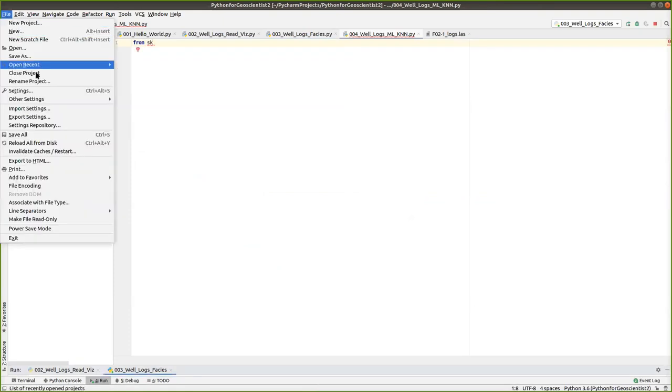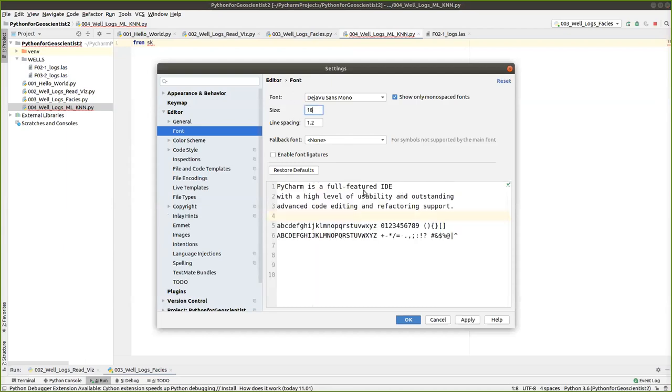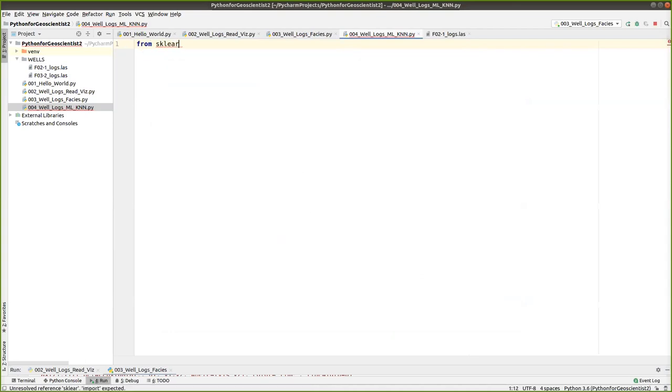Okay, let me make this font bigger in settings. 18. sklearn dot neighbor, or import. Okay, I don't have sklearn yet, so you need to install it. Warning. Don't worry, it's just a warning. You can disable it, but I don't know how. It is just the warning.